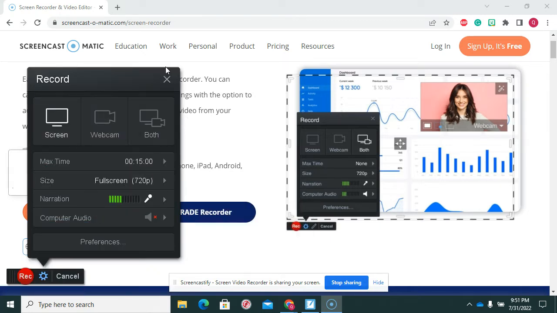When you click that, this will pop up. This is what would have popped up if you were to click the app on the desktop. So here, you can choose whether you want to record just the screen, whether you want to do the webcam, or whether you want to do both the screen and a webcam, which gives you the option to show your face at the bottom of the screen, or you could do either or. For this purpose, we're going to just do the screen.